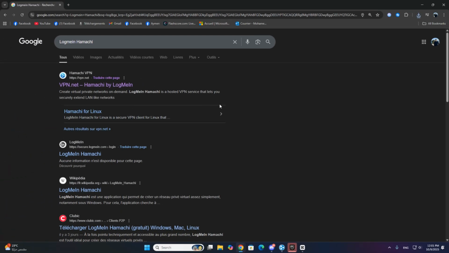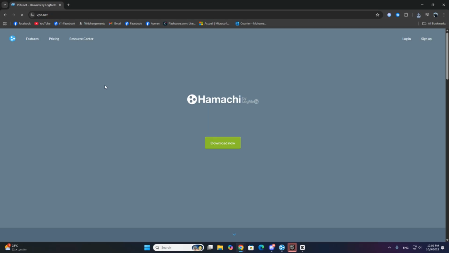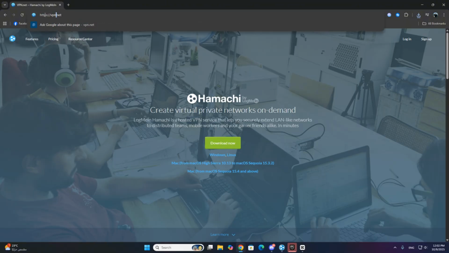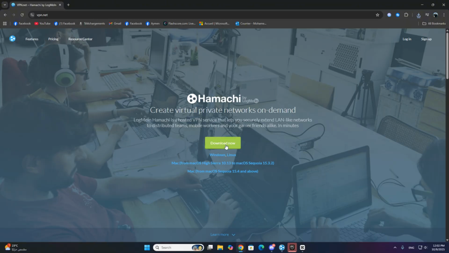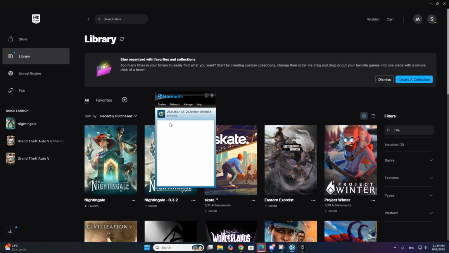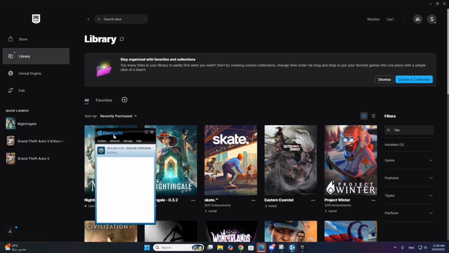First, go to the link in the description and download LogMeIn Hamachi. Install it, create a free account, and open the app. Now go back to your application and set it to online mode.